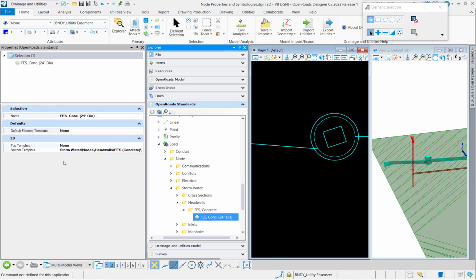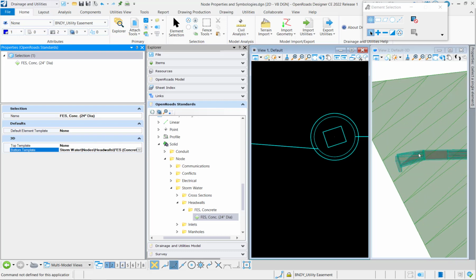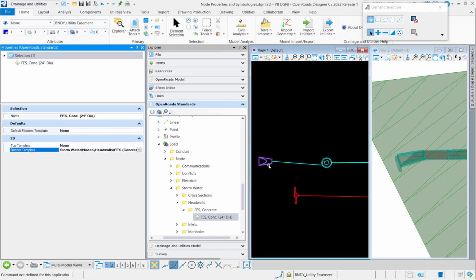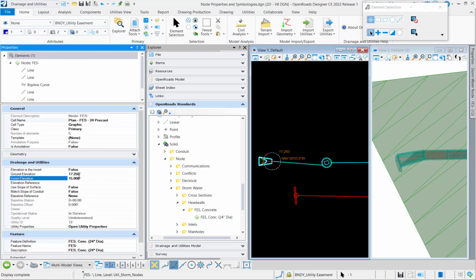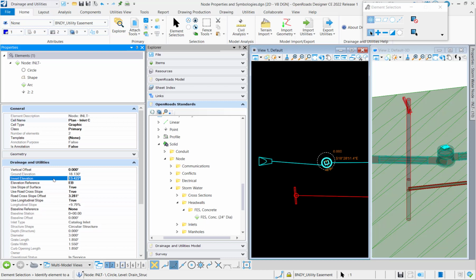When we look at the symbology for a head wall, we have just the bottom template defined. That's because we don't have a varying height, so the size of the cell is going to stay the same. As we change the invert or ground elevation, the whole cell is going to move as a unit. For instance, if I select this flared in section and then change the invert elevation, you'll see the whole cell move up as one entire unit. Whereas if I do the same thing with this inlet, you're going to see some extrusion happening between the top and the bottom part of this cell.